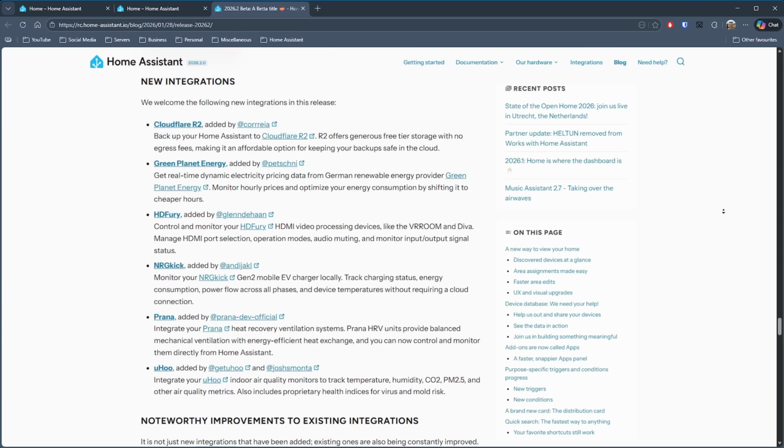But starting things off, and we've got a new Cloudflare R2 integration, enabling you to back up Home Assistant there. As it's mentioned here, R2 has a generous free tier storage solution, so that should be plenty for most people. If you're using the German renewable energy provider Green Planet Energy, then you'll no doubt be pleased to hear that you can now get real-time dynamic electricity pricing data with this new integration. And if you've got any HD Fury HDMI video processing devices, well, now you can manage those as well with the new HD Fury integration.